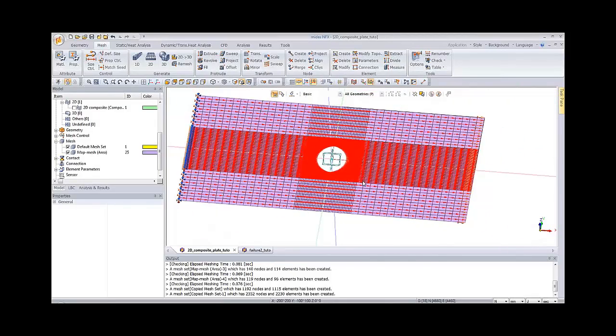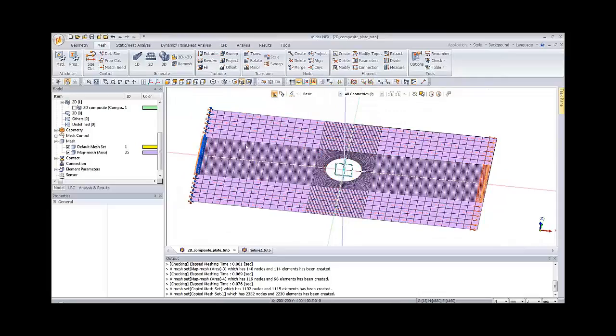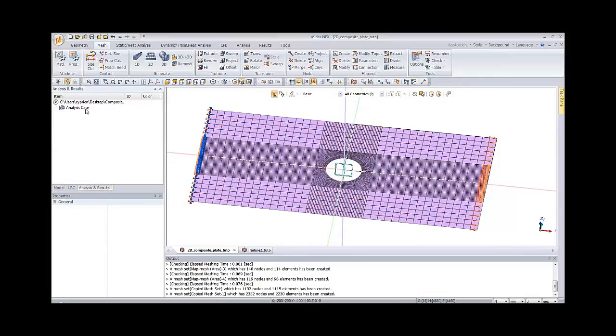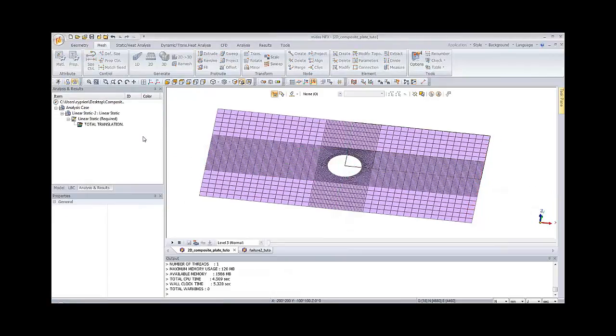And I just have to create the analysis case. So I right click here and I create a linear static analysis case. And I solve it. Okay, now in 5 seconds NFX gives me the results. So by default I have only one type of result, which is the total translation.